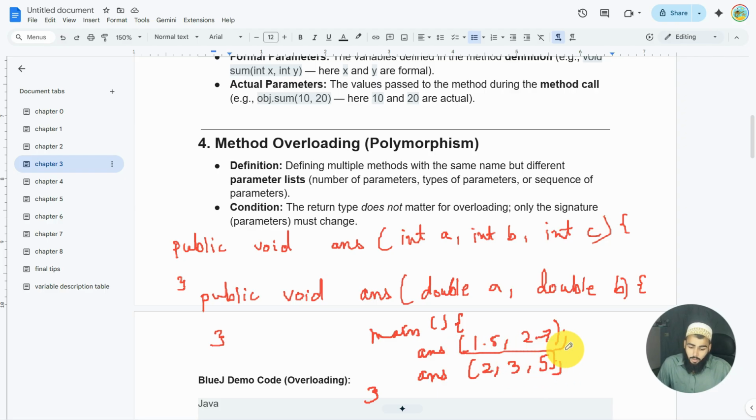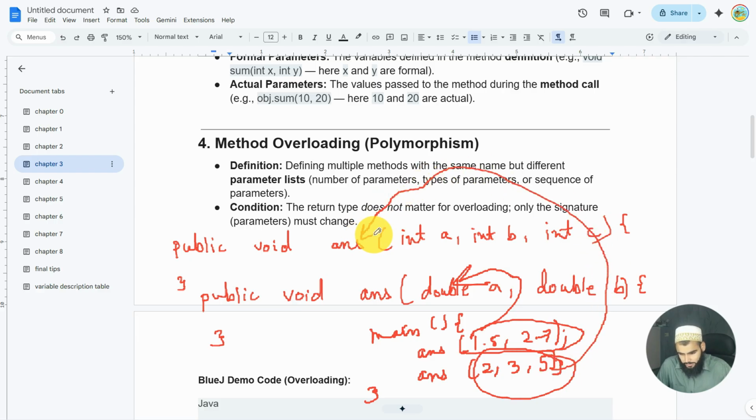Now both these values are double, so this answer function will be executed. All three are integers, that means this answer function will be executed. Getting it? So this particular concept is when the function name is the same, here the name of the function is answer, and here also answer, but since the parameters that you are giving differ, because of that difference, the answer function is able to compute in multiple ways.